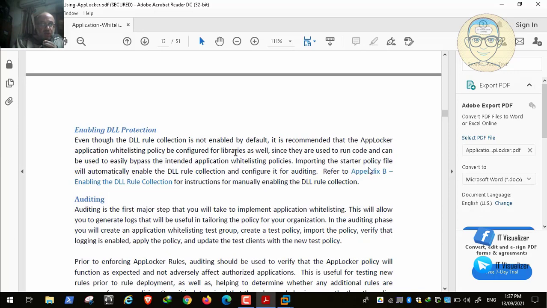Importing the starter rules. Here we have some rules. When we open the AppLocker group policy, we need to create a rule. Here the National Security Agency has given us some ready-made rules to be imported into the AppLocker group policy, and these are also included with the zip file that we downloaded from the Department of Defense of the United States. We will see later that we can import ready-made rules into the AppLocker group policy.